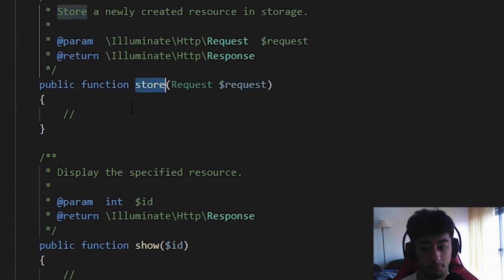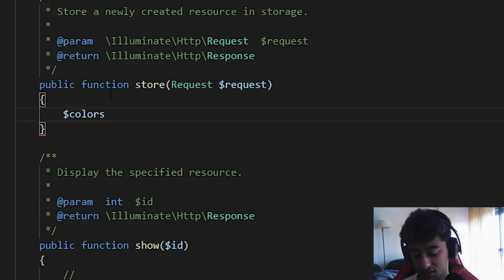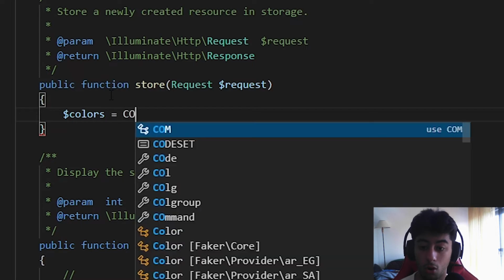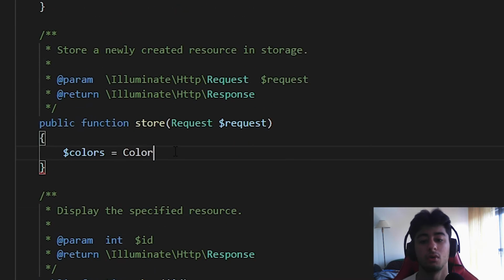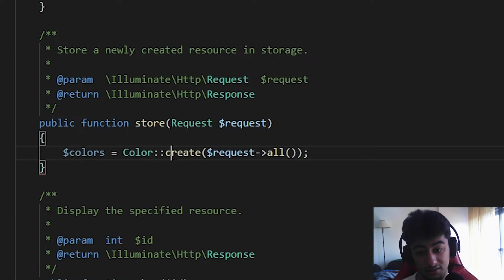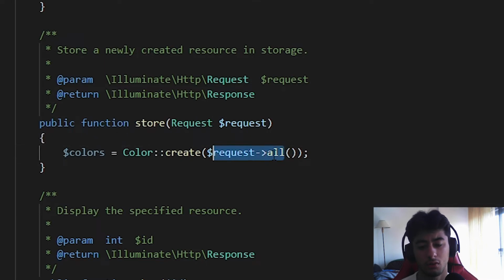Now to the post. The post is going to be the store, the send, the insert. In here you cannot cut the variable. You actually need the variable. Colors, as an example, you put equals to the color, not like this, but this color, which is going to be the model. You are going to use Eloquent, and I pasted the create and request all, which is going to create a new row of the colors table, requesting all the fields that you are able to get.